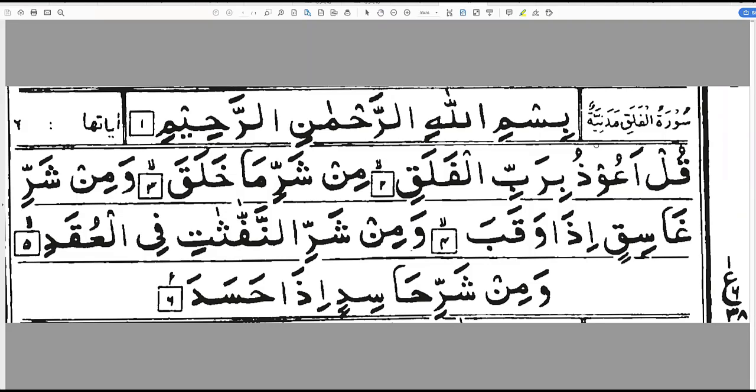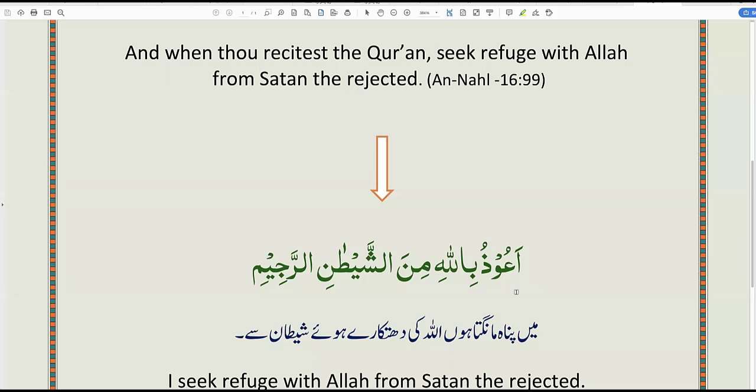Okay, sweetheart, so we're going to have a go at reading this surah, Falaq. And if I can get you to start with the Dawood first, please.